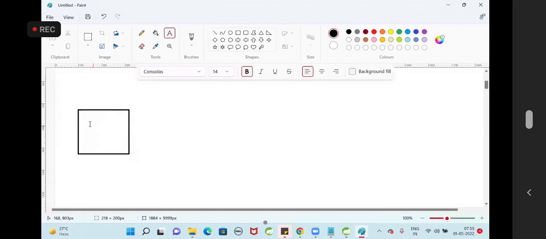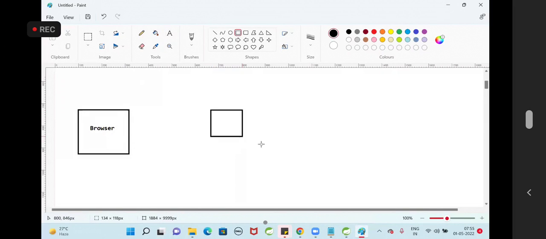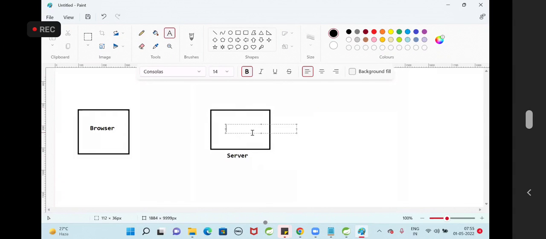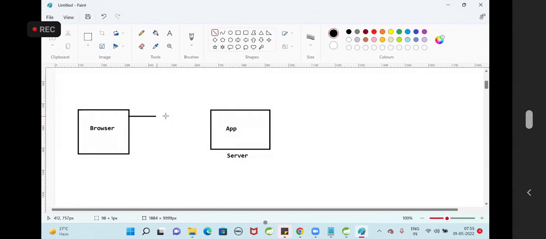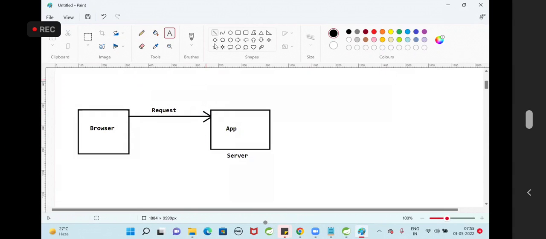So here it is my browser, the client side. Here the server is available. Our application is running inside the server. The browser will send a request to the server. What request? This is an Ajax request. Request using Ajax. Now the server is sending some response back to the browser.